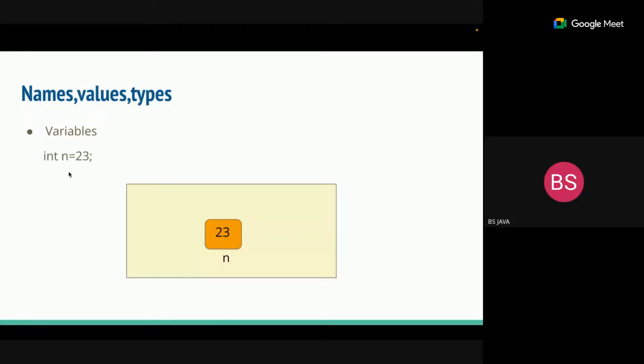In Python, you might be seeing something like n equal to 10, which means the variable n is pointing to value 10 in the memory. And if the value is 10, then it is an integer. Is my screen visible? Yes, ma'am. So from the value that we assign to a variable, we infer the data type. Here you can see n is the name of the variable and 23 is the value and the data type is int for integer.